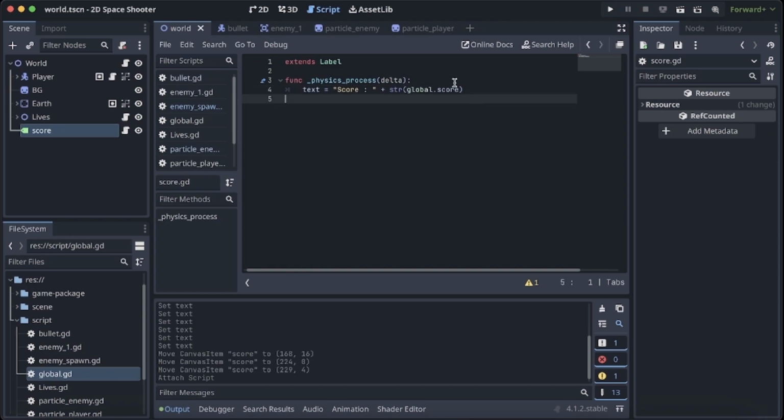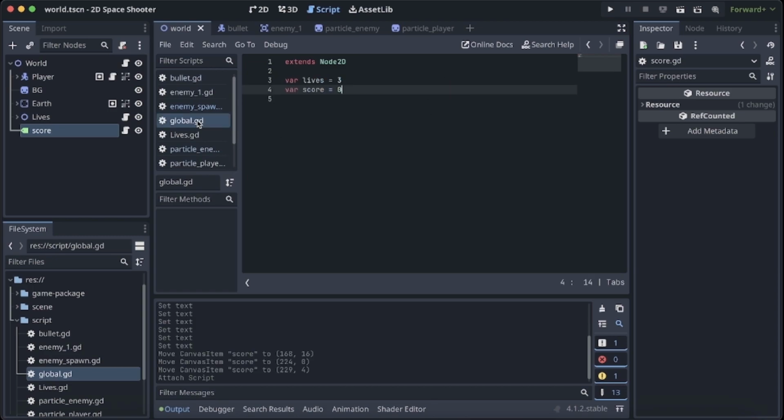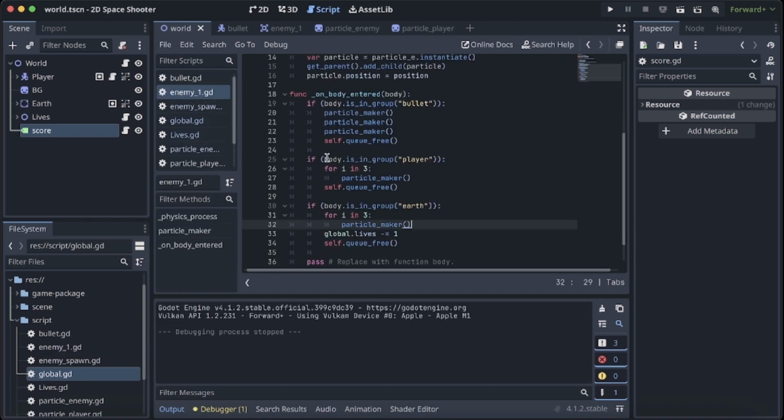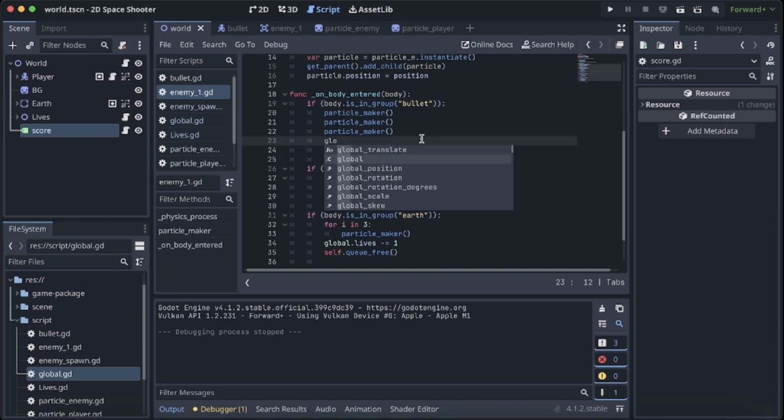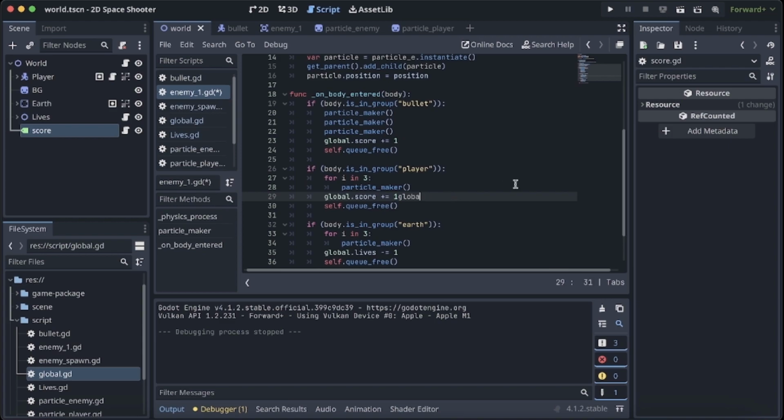Now, just like this, we'll be displaying the score you have, but we haven't made the bullet and player's collision with the enemy count as plus 1 to our score yet. So we have to go inside the enemy script and go down to the first and second if statement here. If bullet collides with enemy, then global.score plus equal 1. Next, we can copy this line of code and put it down here in the player's collision with enemy, which will also give us more score. Actually, make sure that you don't accidentally put global.score plus equal 1 inside the for loop. So just to be safe, we're going to put it above the for loop.